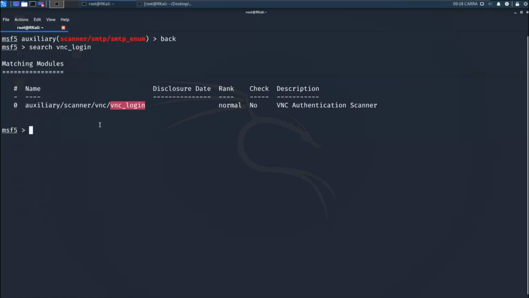I can see what I need to do: use. Last time I copied the whole auxiliary name and pasted it here. This time I will be smart and use this number over here. Use 0, enter. So my prompt has changed to the scanner, right? Simply I will say show options, to see what I need to enter over here.